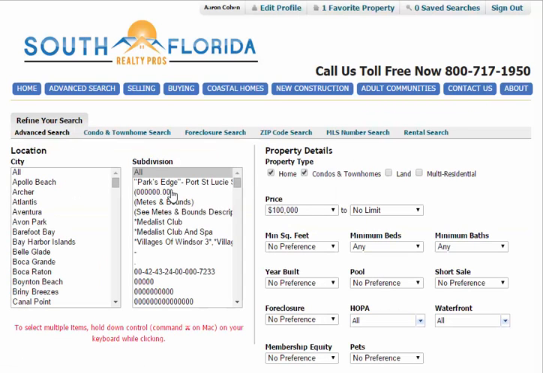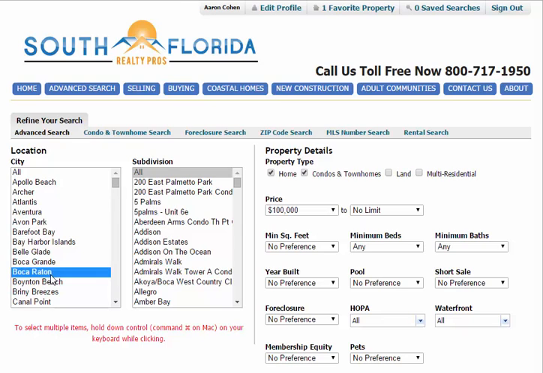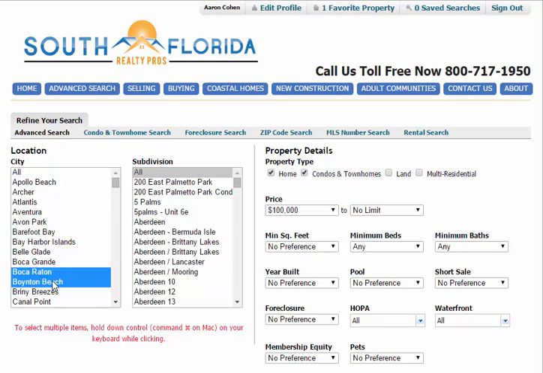Once you hit create new search, you're going to see a lot of choices in front of you. It's important to understand the basics of what each choice is, so that way you can filter out unwanted properties and just find things that meet your needs. You can do multiple city searches. So we're going to do Boca Raton, hold down our control key, select Boynton Beach. You can certainly select as many cities as you like.